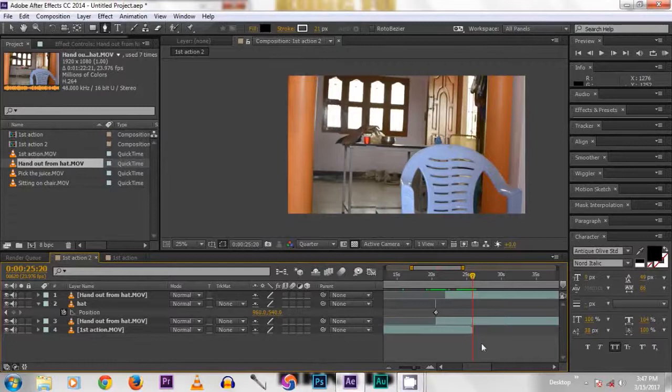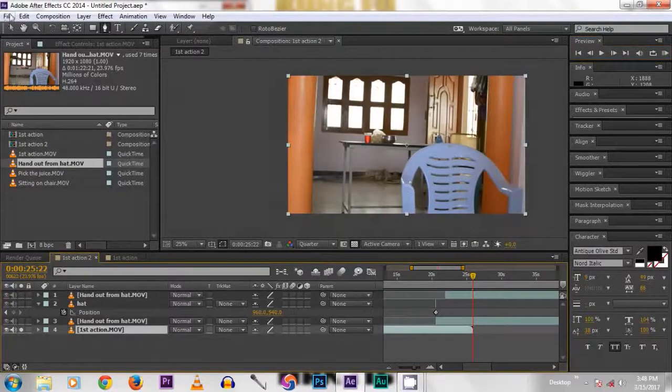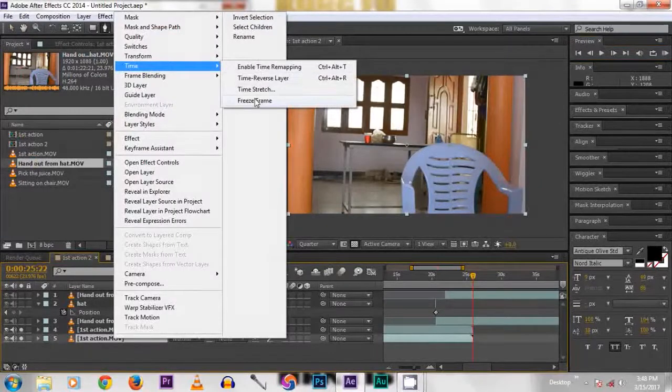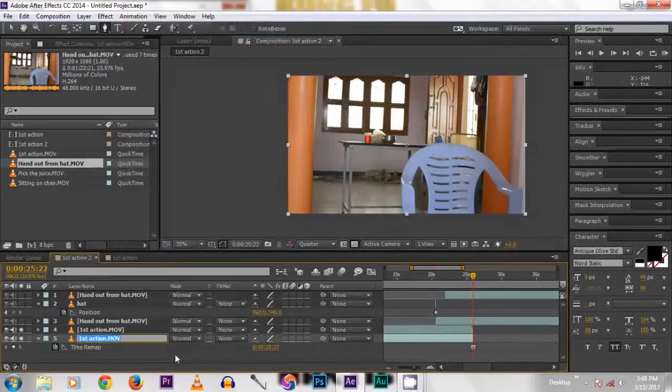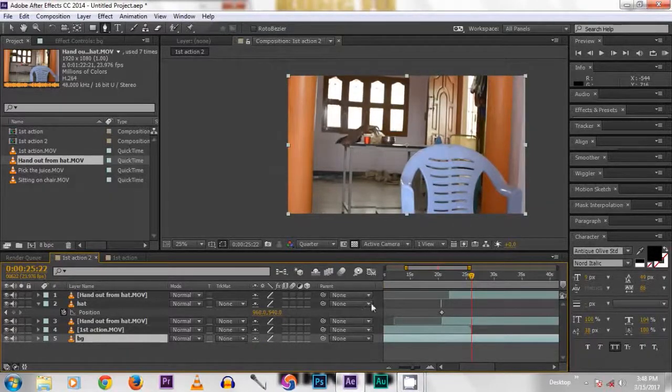Now we are going to make a BG layer. Right click or Edit, Duplicate it or Ctrl D, then go to Time, Freeze Frame, then name it as BG, that is background, then expand it to the end. It acts like a BG, that is a background layer still image.